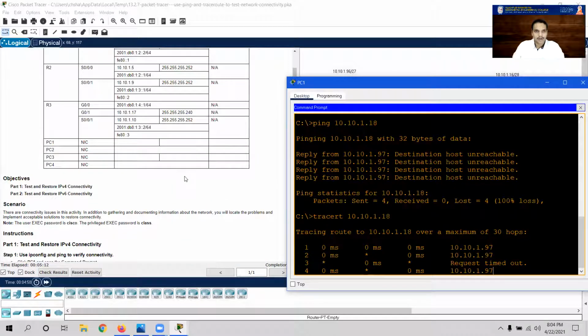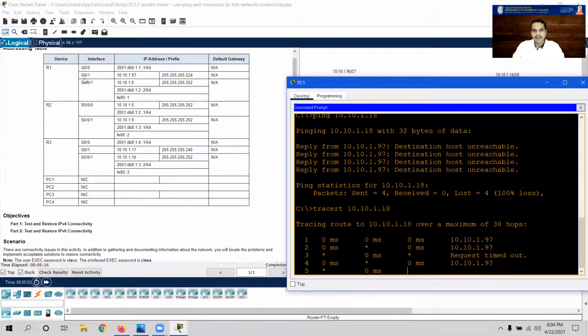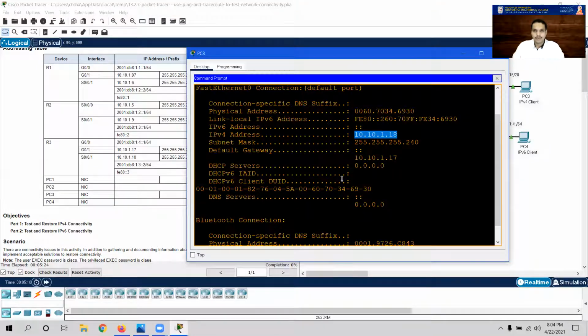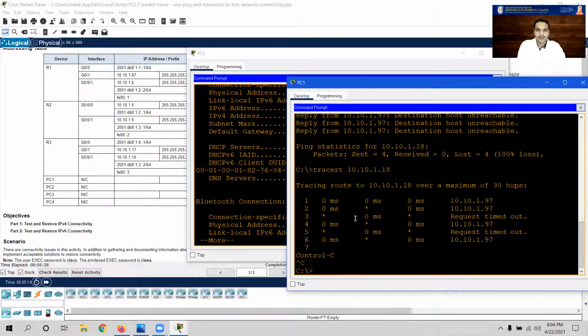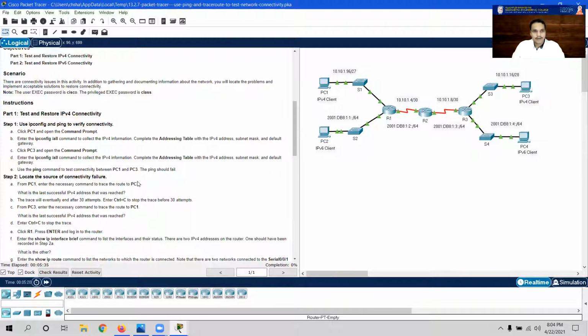So what is 10.10.1.97? Go to your addressing table. You see this is the interface address, the G0/0 interface address of R1. That means your packets are not going beyond this R1. There is some issue that is to be sorted out. So I will just stop this traceroute, press Ctrl C there. It will come out of the traceroute and let me see what it is asking me.